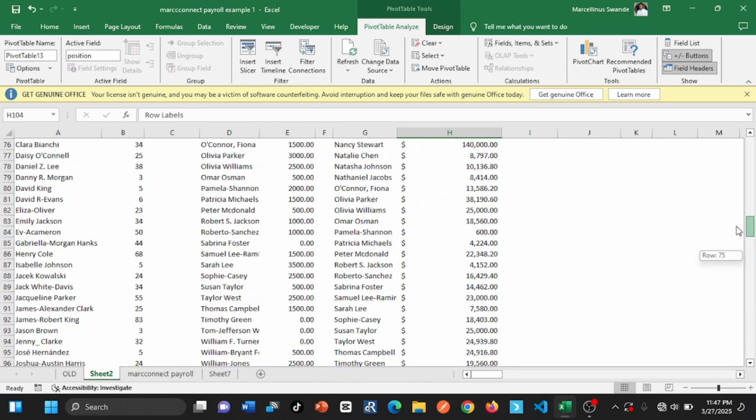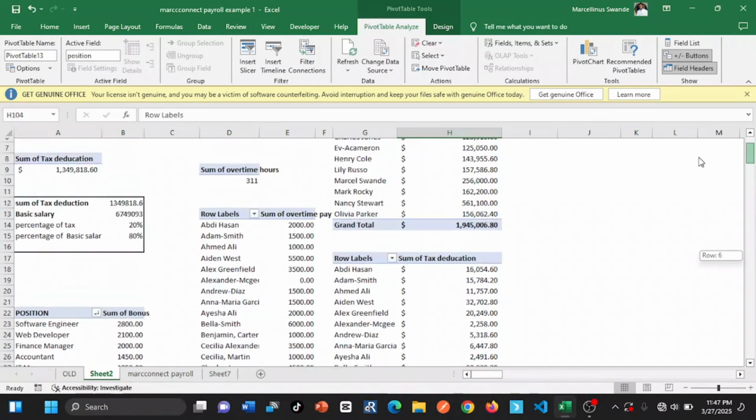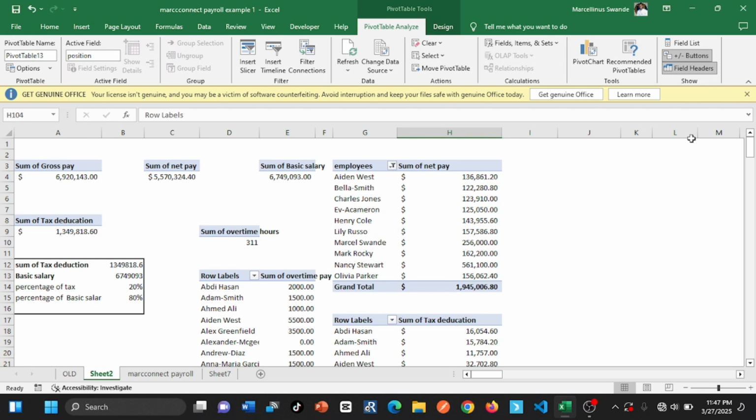So this is the power of pivot tables. They make your analysis easy, make your data summarization easy. Instead of writing Excel formulas, you are just working with pivot tables. So we're going to be creating a dashboard on this in our next video.